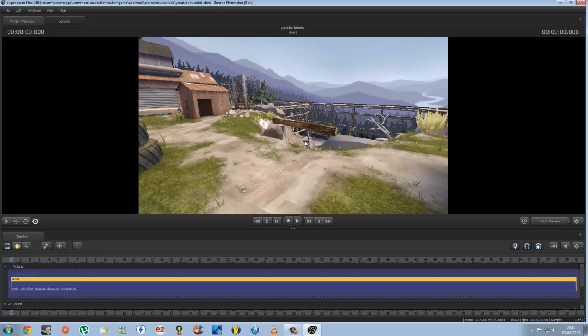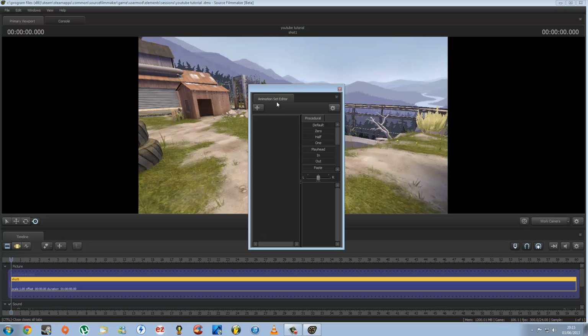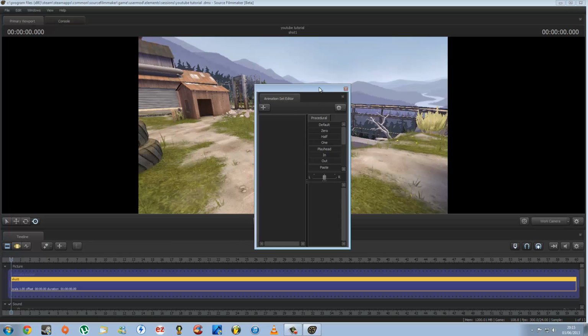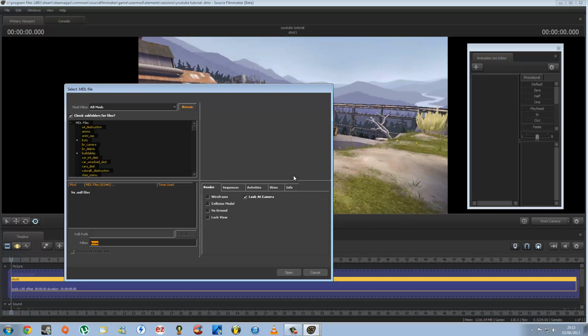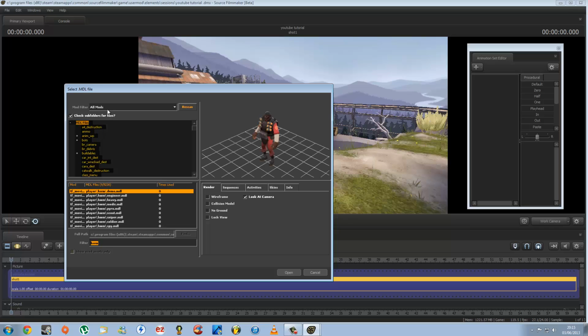And then you want to. The animation set editor is usually up on these tabs here, but I've made it separate because I like it separately. So then you right click on this, go to create animation set for new model, load that up, and then make sure this is on all mods, make sure that's on MDL files at the top, and then type in HWM, and that'll give you the models for all the Team Fortress high definition models. Not all of them are high definition.